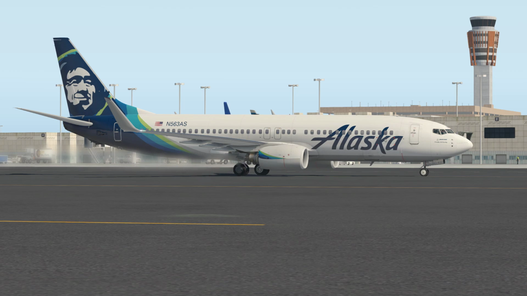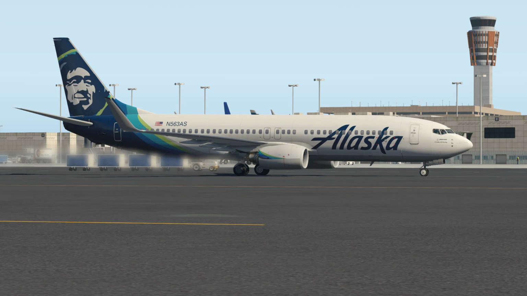Also, if you're curious, this is a freeware KPHX Phoenix Sky Harbor Scenery Pack available on the X-Plane forum for download. It is quite excellent and relatively up to date. The exception, Terminal 3 has just recently opened here at Phoenix Sky Harbor, and that's not reflected in this scenery pack, which is otherwise pretty much exactly as the real airport stands.